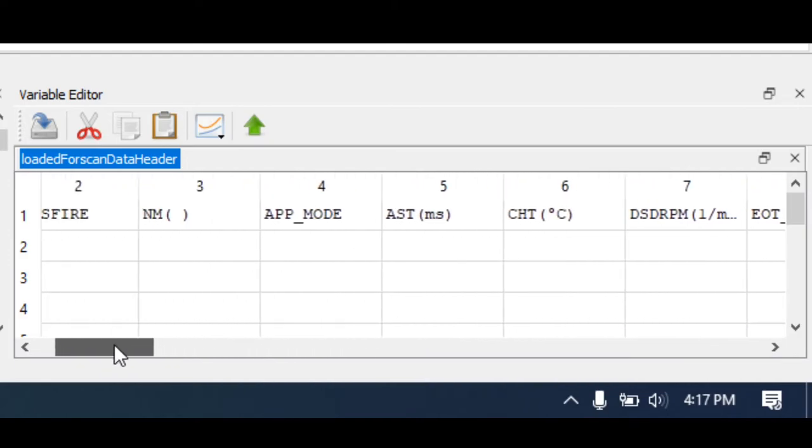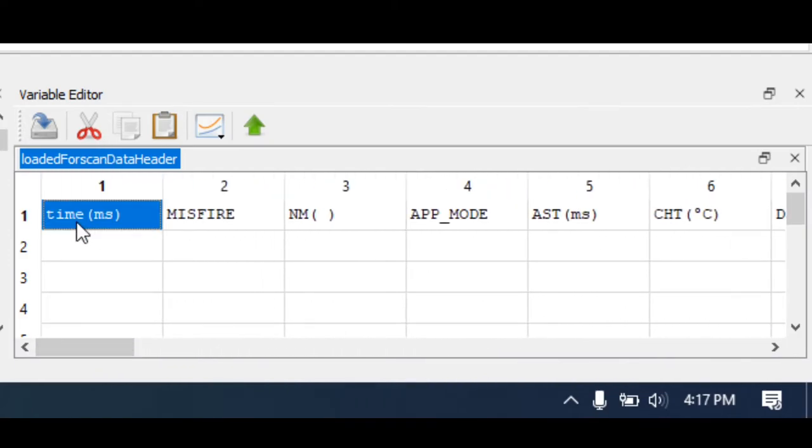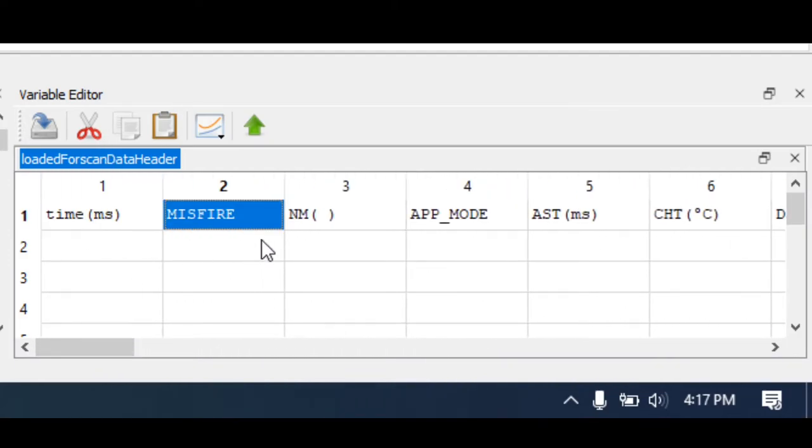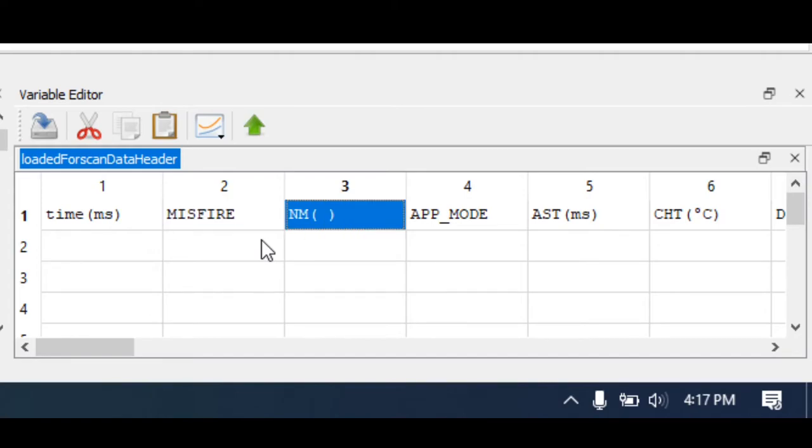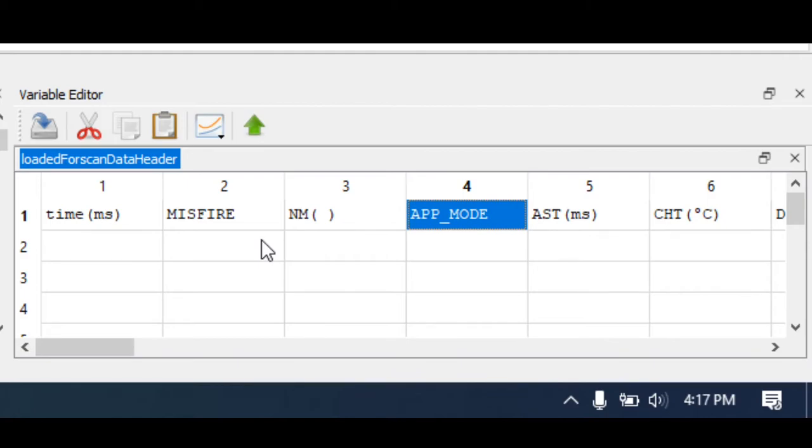So you can see here that we recorded time in milliseconds. Misfire, this is just a binary value, whether or not a misfire was detected or not by the OBD. I do not remember what this one does. This was the accelerator pressure mode. If there is no pedal, it'll say no pedal. If there's some pedal, it'll say some pedal.